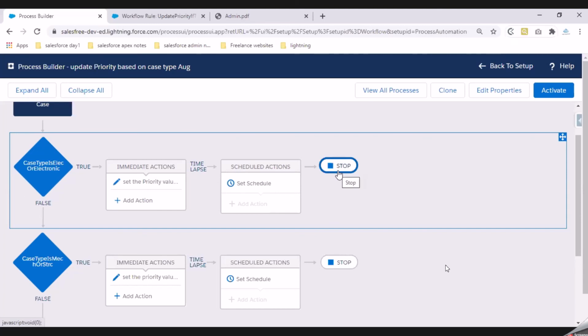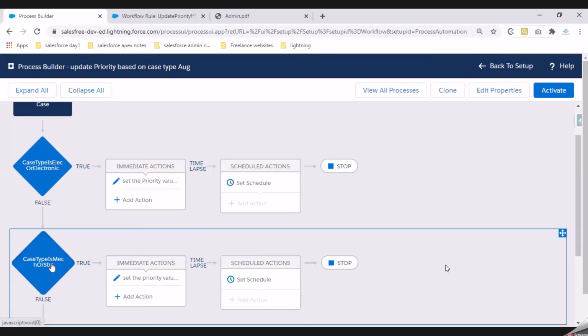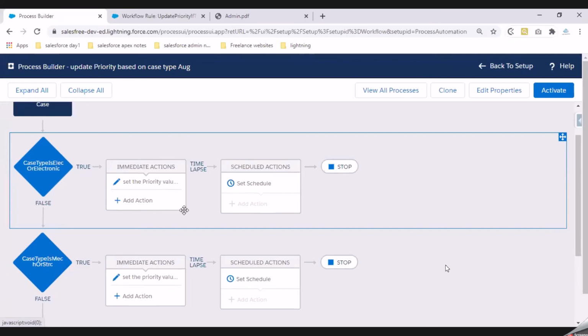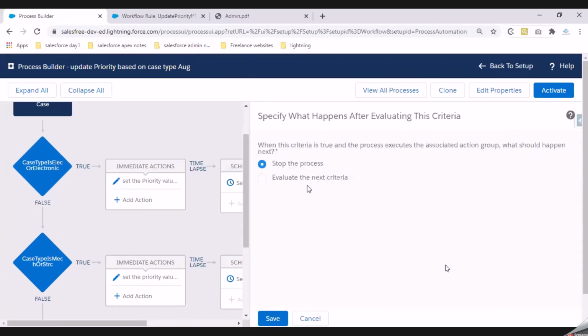But as a part of my new requirement, I don't want the system to stop here. I want the system to execute the next block that I have. Then what I can do is click on this stop button, and that is where the system would ask me to specify what happens after evaluating this criteria. It is asking me what I should do once I complete the evaluation criteria that I have.